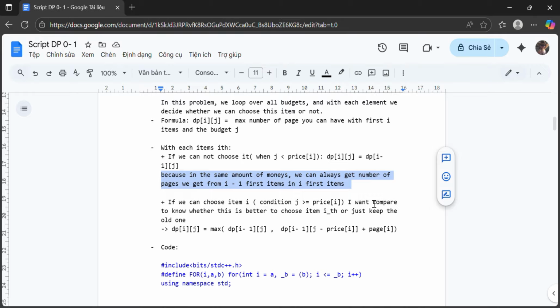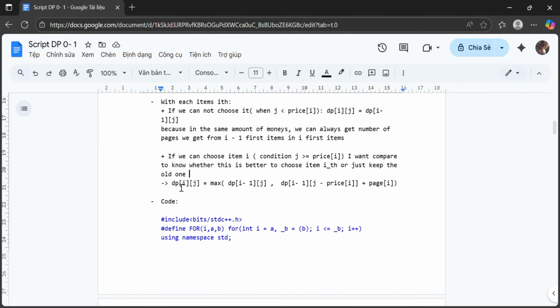On the other side, we can choose this item when g is more than or equal to price i. I want to compare to know whether it is better to choose item i or just keep the old one. So here dp[i][g] equals the max of dp[i-1][g] and dp[i-1][g - price i] plus page i.